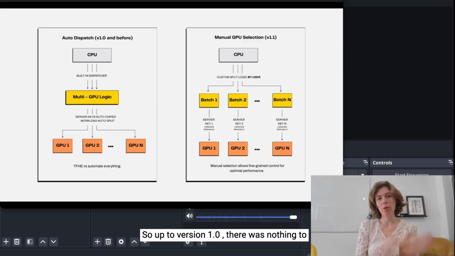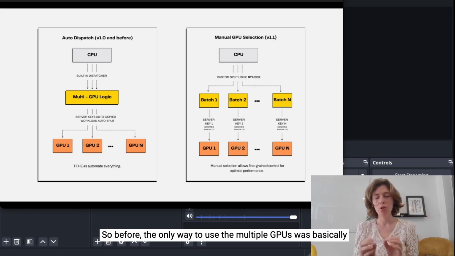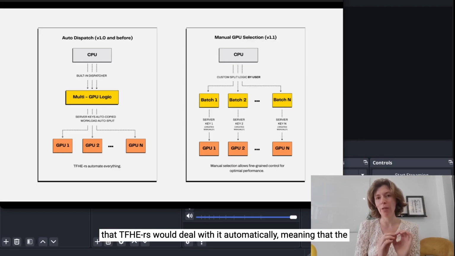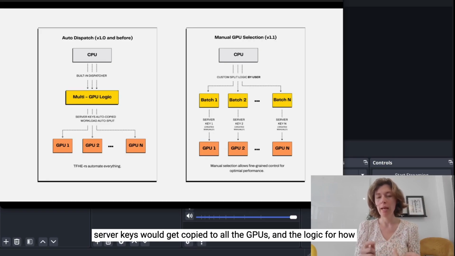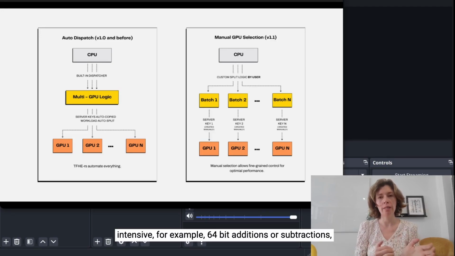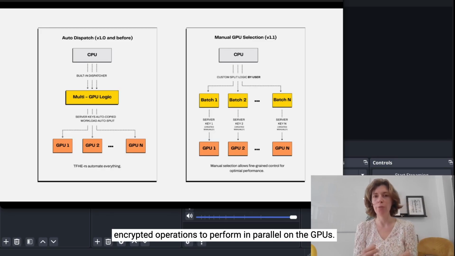Up to version 1.0, there was nothing to do for the user to execute on multiple GPUs. The only way to use multiple GPUs was that TFHE-rs would deal with it automatically, meaning that the server keys would get copied to all the GPUs, and the logic for how the work is split on the multiple GPUs is embedded in TFHE-rs. Unfortunately, for many operations that are not so computationally intensive, for example, 64-bit additions or subtractions, this is not the best possible solution when you have many encrypted operations to perform in parallel on the GPUs.